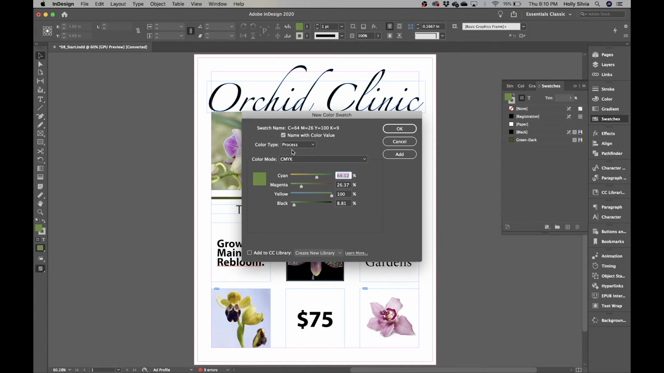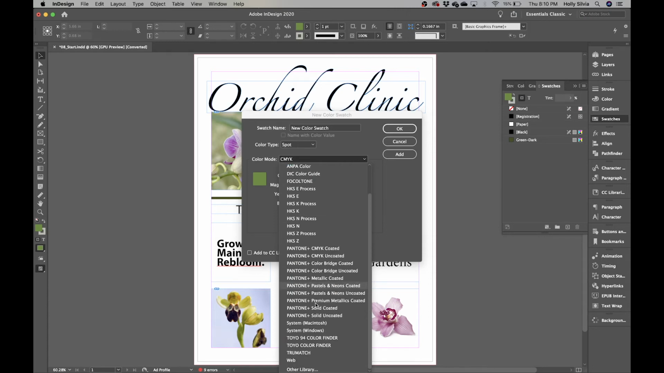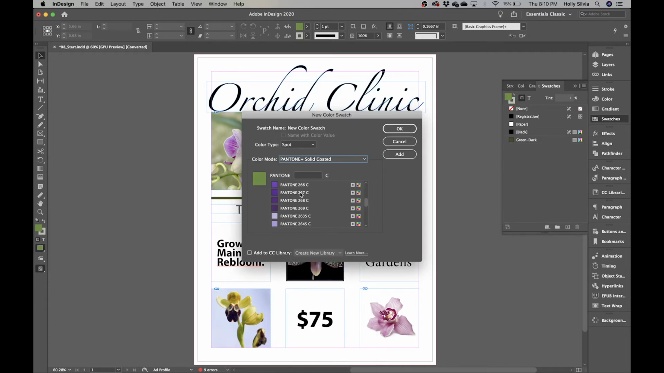Now the default that it's set to is probably going to be Process. We're going to change that to Spot. And then in color mode, we're going to hit that drop down and you'll see there are all these different spot brands that we can pick from. We just want Pantone Solid Coated. And then we want 266. So you should see it if you typed in this text box. Should automatically highlight it as Pantone 266C.